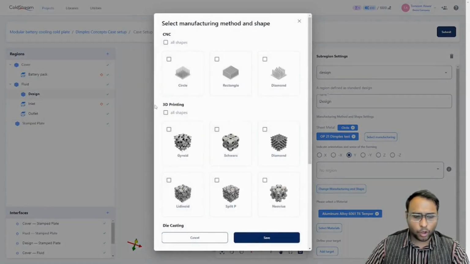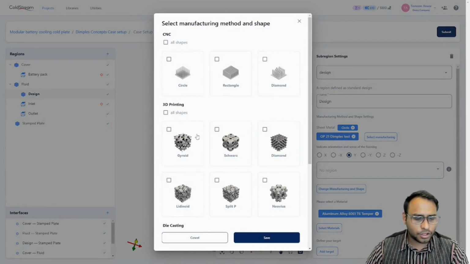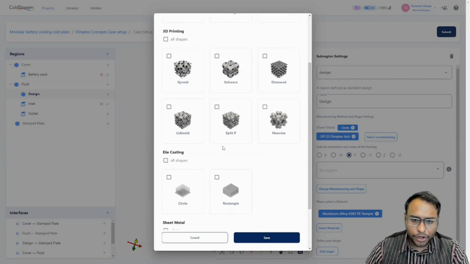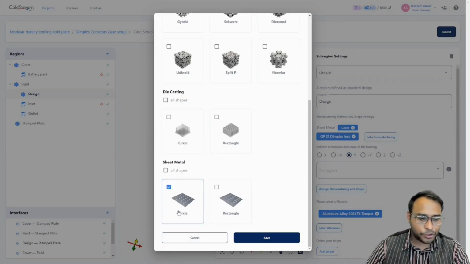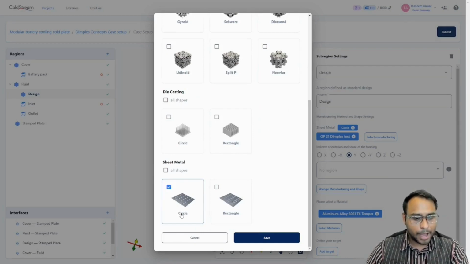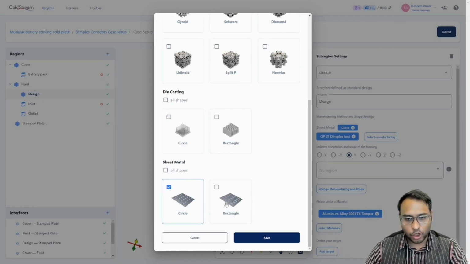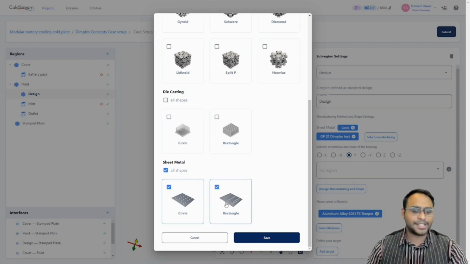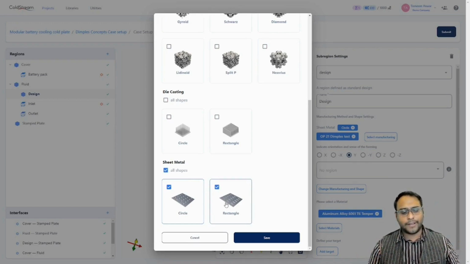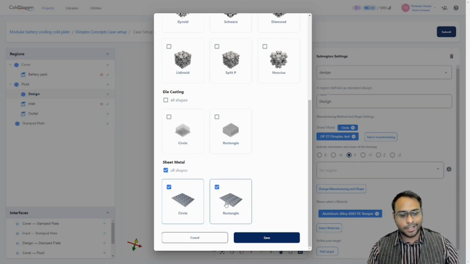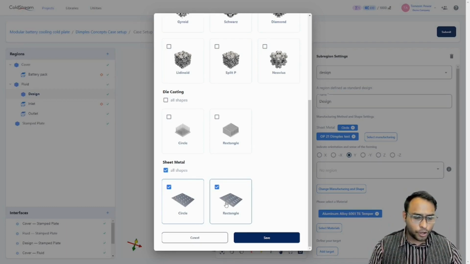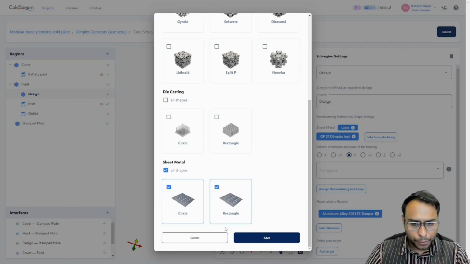In this case, it also gives you the first few concepts or shapes that it can use as a great or better starting point. As you can see over here, we've gone with the circle for our dimpled battery cold plate. If you were going for a rectangle-shaped battery cold plate, we can easily choose that as well. So this basically allows Coldstream to really evaluate which design it should go for in terms of the concepts that it generates for you.